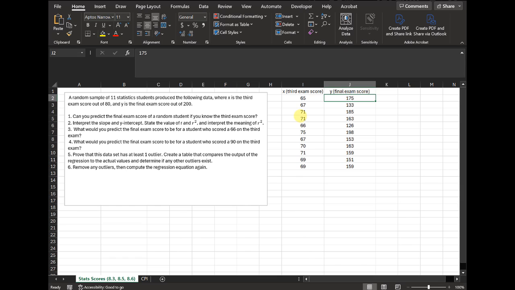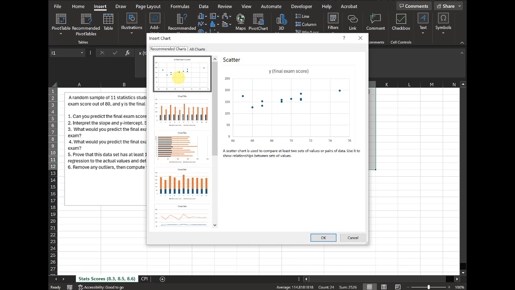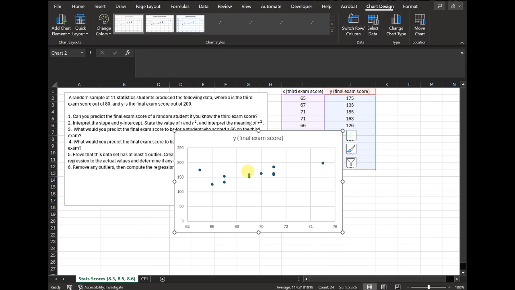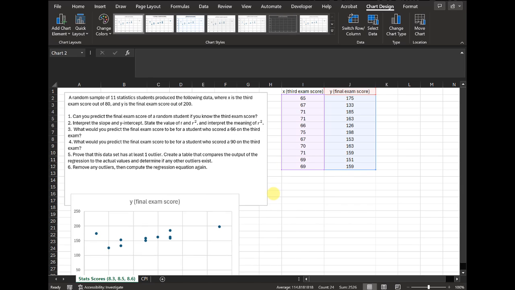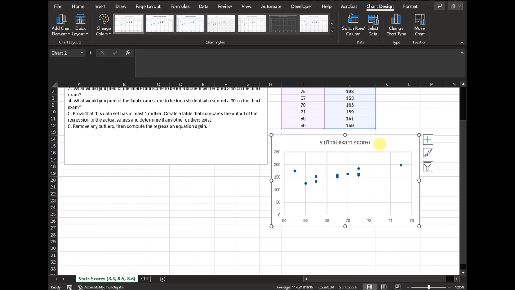A lot of this can be interpreted by first doing what we need to do to analyze this data. There are two ways we can analyze this data. For our starting questions, we can start by making a scatter plot. I'm going to select all of the data, insert, go to recommended charts, and choose this scatter right here. I'll click OK and put it right here for now.